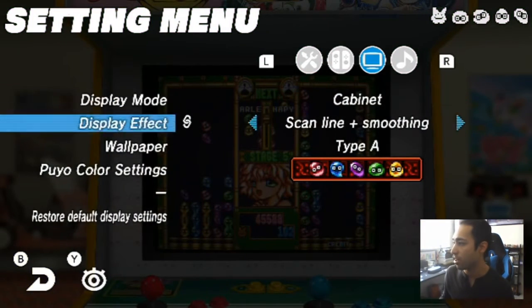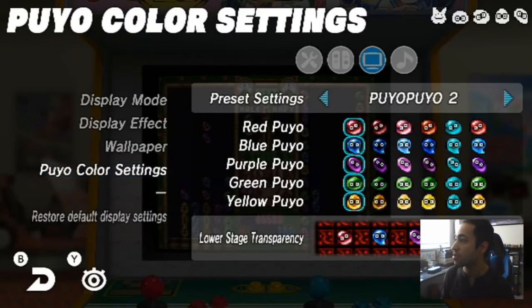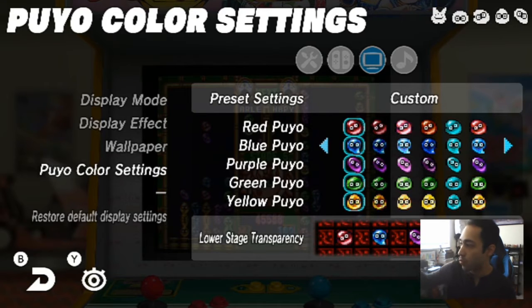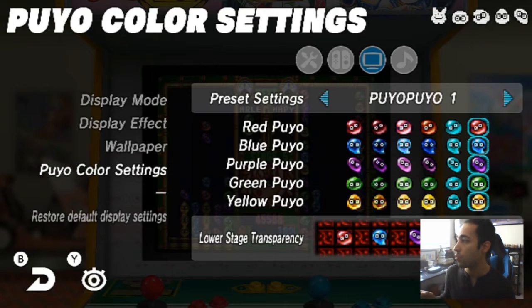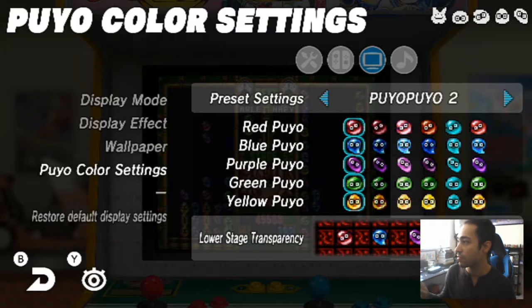You can also change the colors of the Puyos, which is pretty funny because you can actually mess with them. You can change them individually to do different types of colors. You could put them all as one color, one monochromatic blue, so the shapes are what you have to pay attention to. To me, I find that a little bit more difficult, but you could always mess around with them. You can actually change them to the style of Puyo Puyo 1, Puyo Puyo 2, and a whole bunch of others as well. So again, you can do a custom. We're going to keep it as Puyo Puyo 2 for the time being.